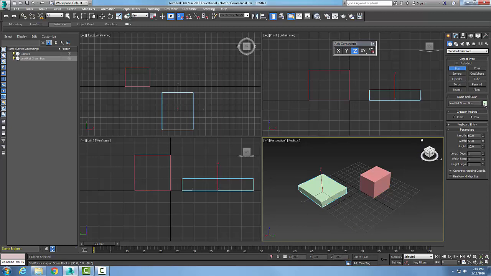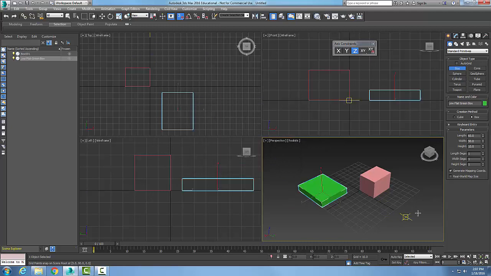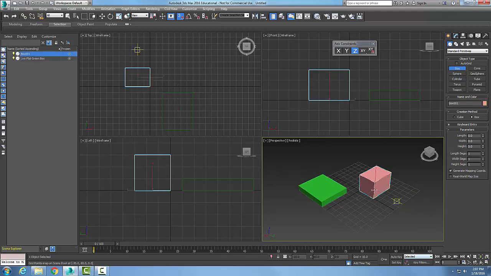I'm going to pick on this color swatch, and now I can come in here and choose any other color. I'm going to pick this little deeper color green, and I'll say okay, and that looks better. Now I can come over here and pick on the first box, right? I'll just come over to my scene explorer and pick on this first box.